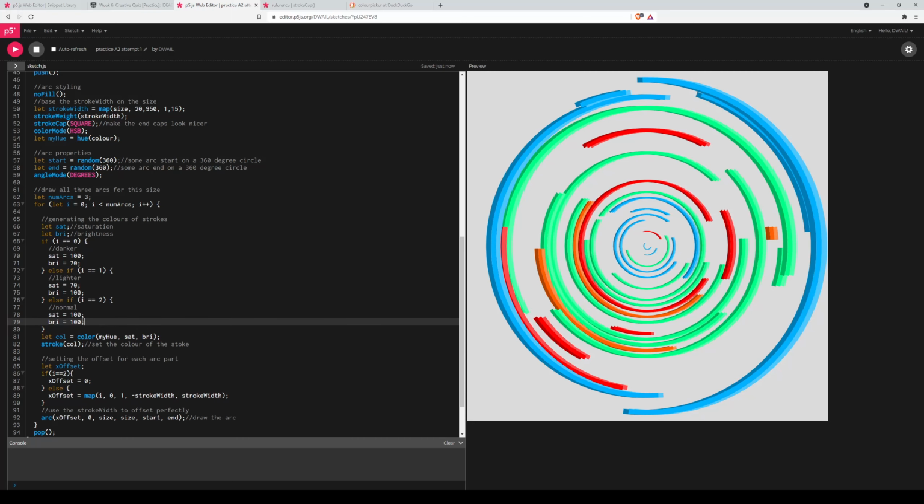The saturation and brightness of 100 isn't quite right. This doesn't actually reflect the original color. I could have used brightness and saturation to get those original values. So if you remember, we've grabbed those from myHue or from color. Color's still available to us. So I could go color dot brightness.